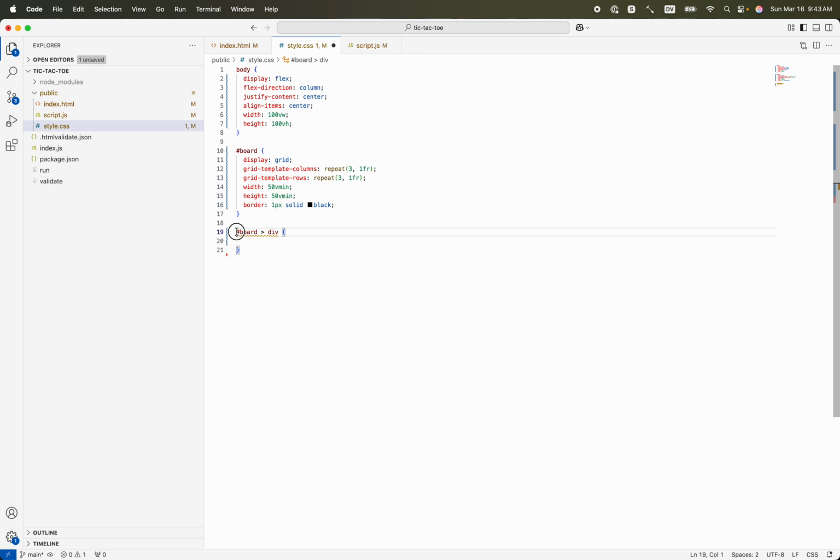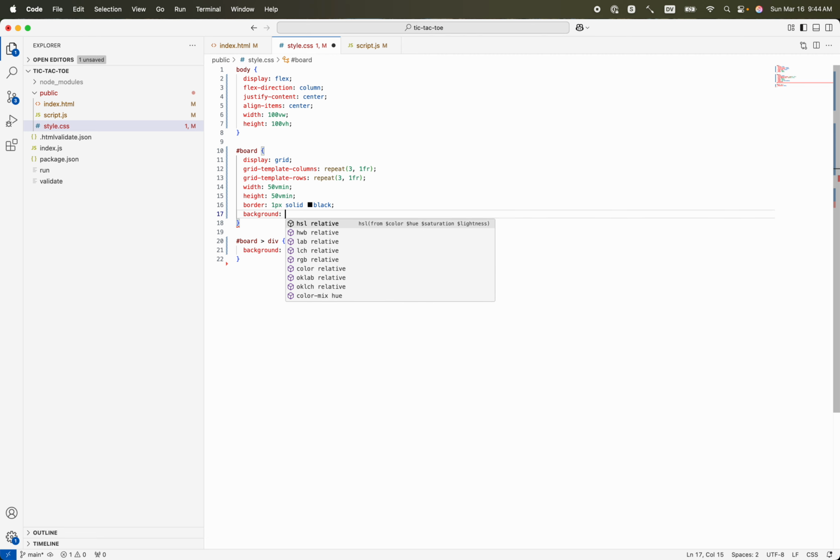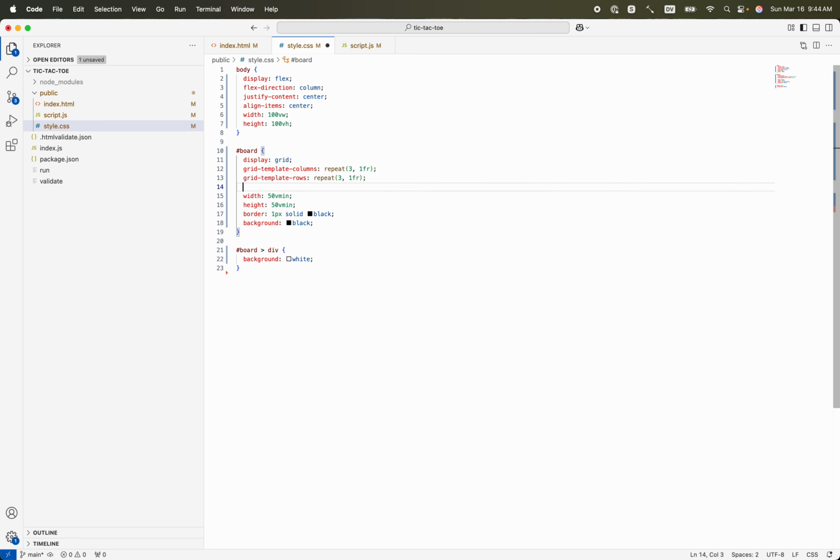So I think many of you learned about this selector, which basically says select the divs that are directly inside of, that's what this little greater than sign means, directly inside of the board element. And so I'm going to set their background to be white, and then I'm going to set the background of the board to be black. And you might think, what's that going to do? But then I'm also going to use the gap attribute, which is part of the grid layout, to give a 4-pixel gap between the cells of our grid.